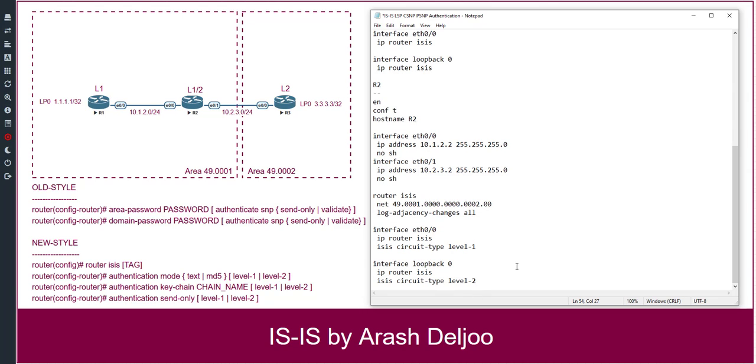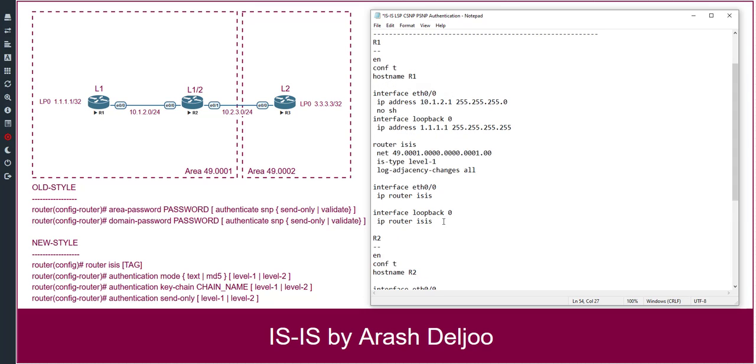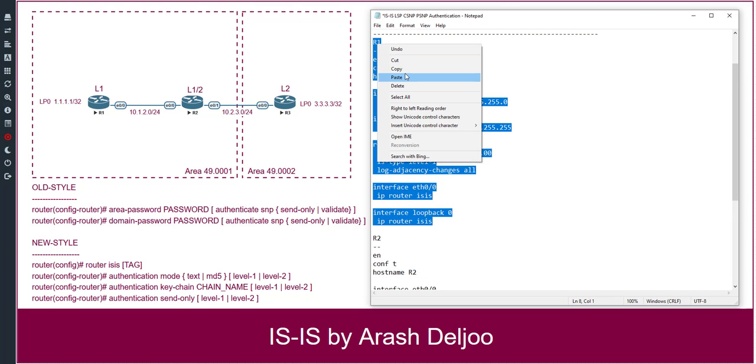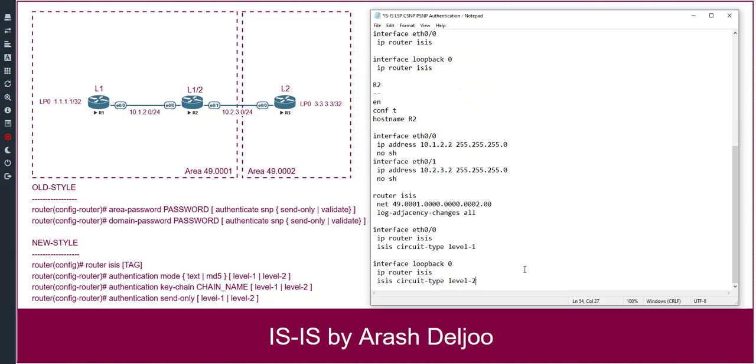This is the configuration. Here we have one Ethernet link. If you want, you can change the type of the interface from broadcast to point-to-point. If you want, you can configure it. Let me go to router 3. This is router 3. Here, I'm going to copy the configuration of R1. After some changes, we can use it for router 3.